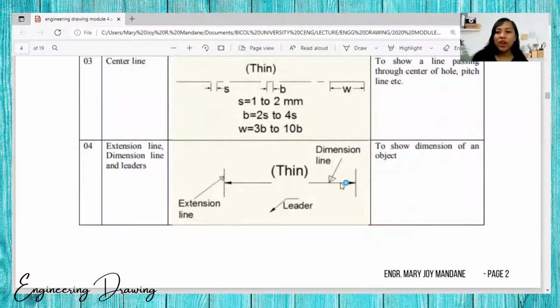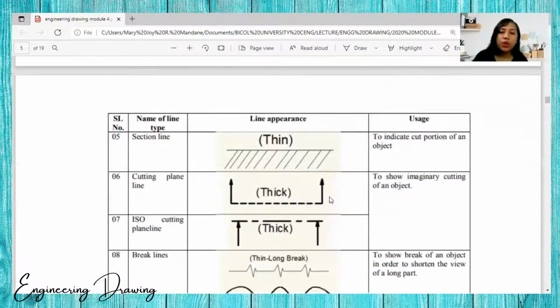Okay, so we have another type. This is the extension line or dimension line and the leaders. So the extension line here is this. That's the extension line. The leader, this is the symbol of the leader, and this is the symbol of the dimension line. And we will use the thin, but thin, usually we use the 0.3 to show dimension of an object. Okay, so we have also the section line.